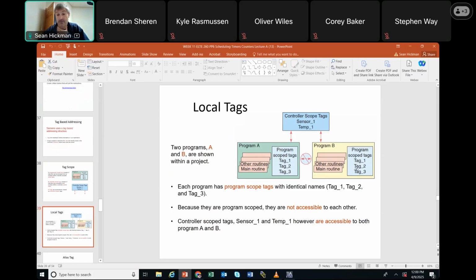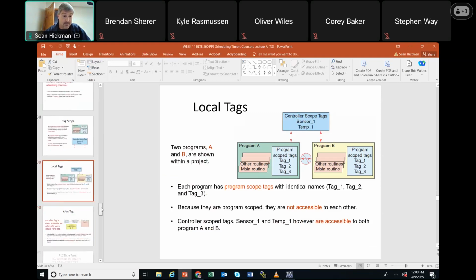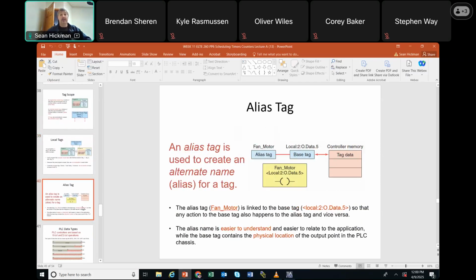You can have identical tag names within your subroutines, but with your global tags, you're really only going to have one temperature sensor. You only have one I1 or one Q1 or one I2. You can use I2 as much as you want, to open and close contacts, but there's really only going to be one sensor. So that's my difference between my local and my global.